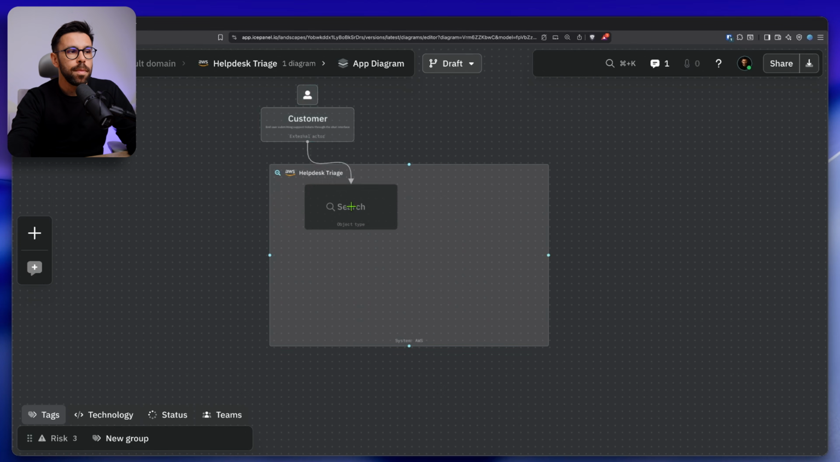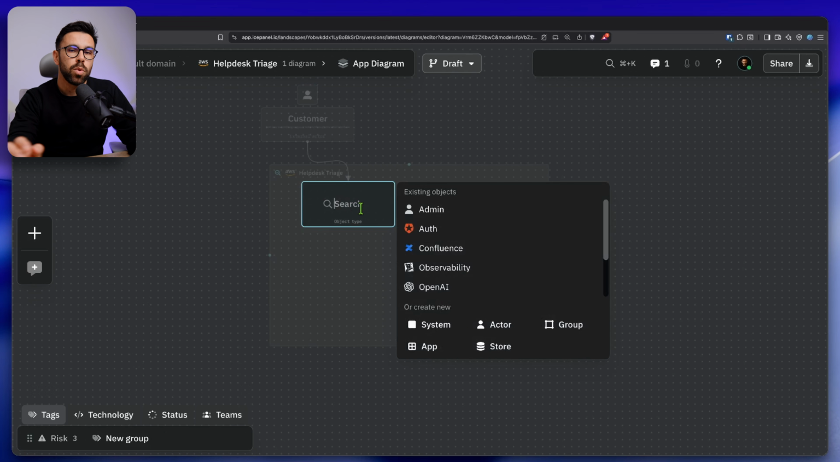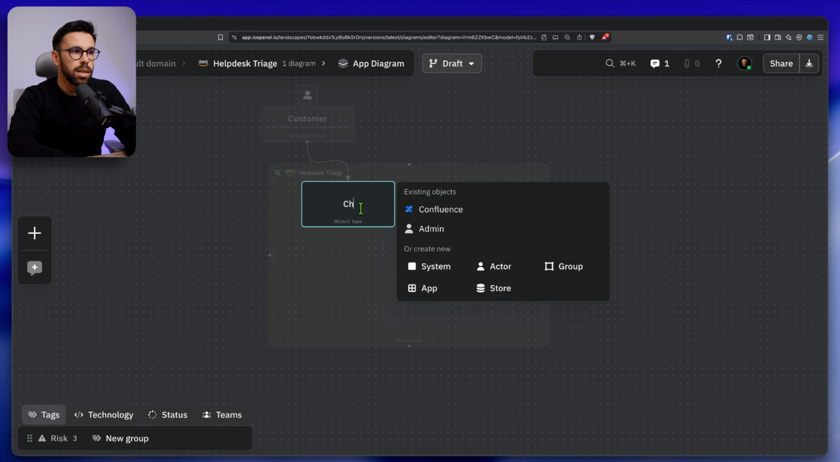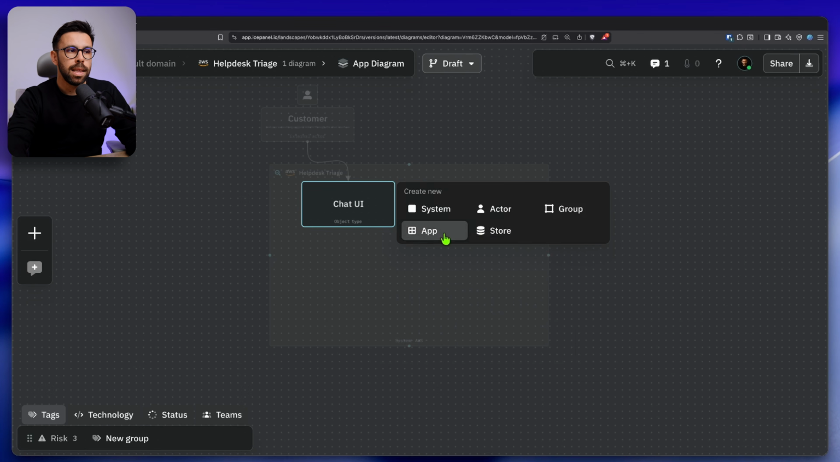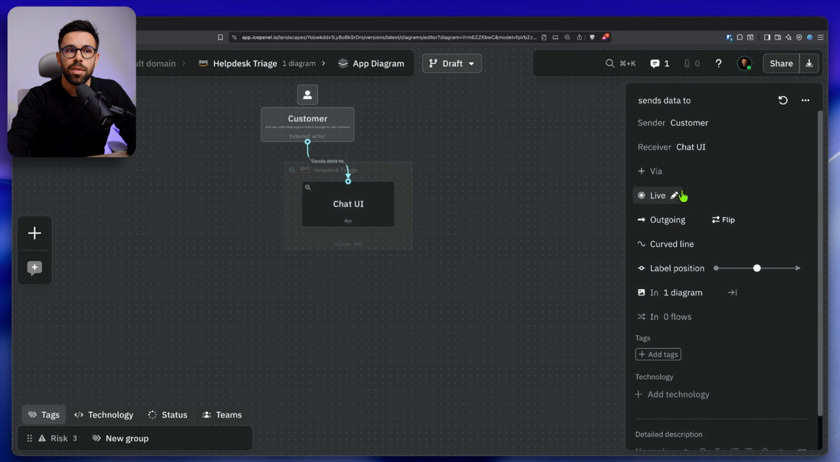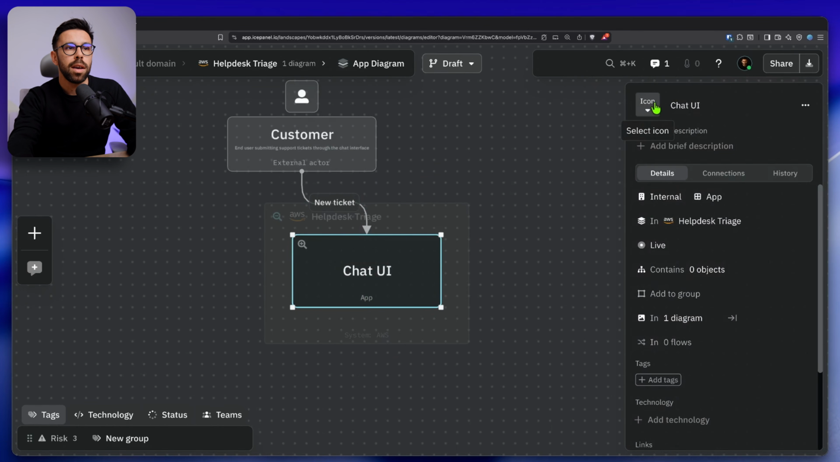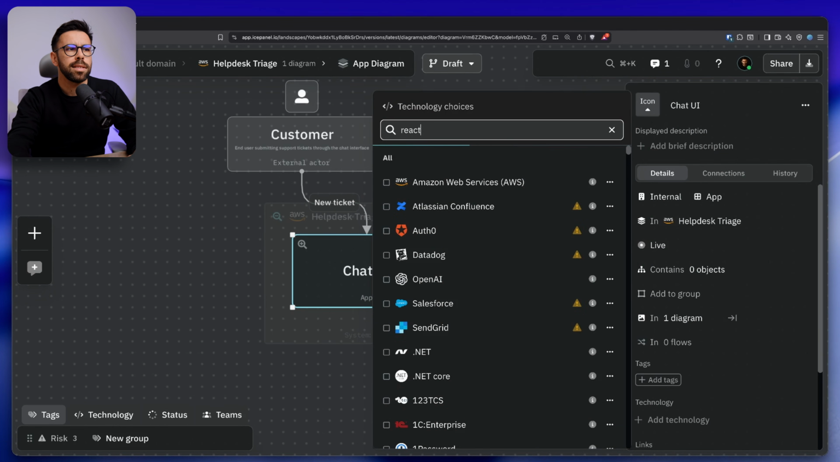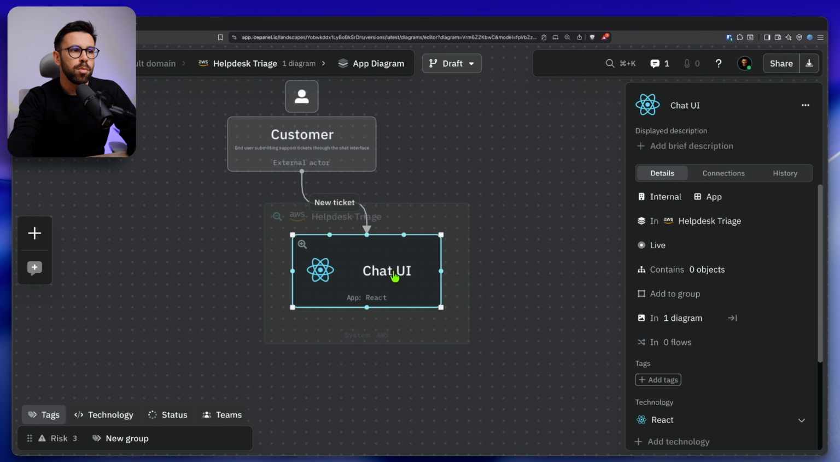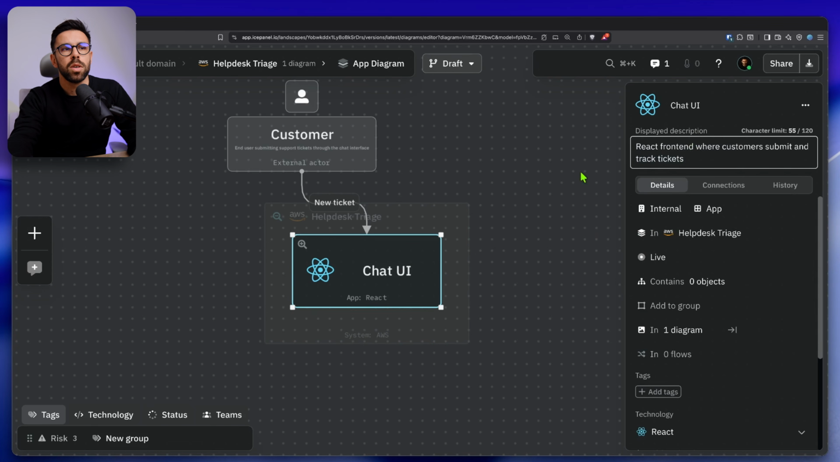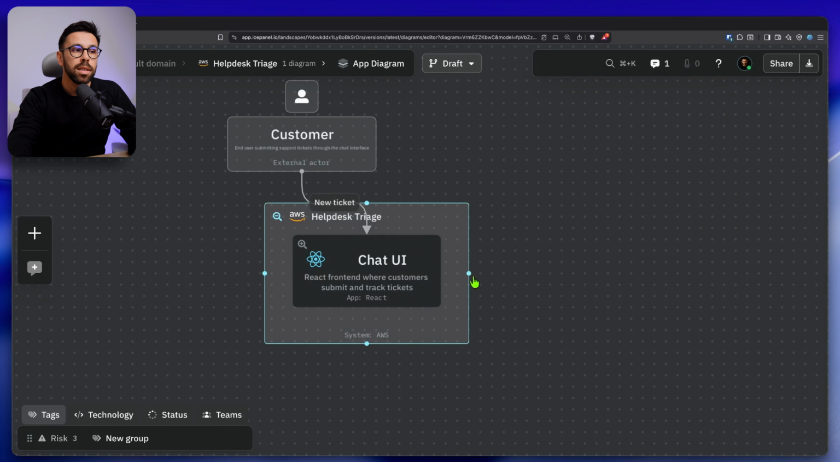So I can say that this customer will interact with something that I will call a chat UI that is an app inside of my help desk triage. And what the customer will do is to create tickets. So I will say here, new ticket. Okay, our chat UI can be something like a React web application, and I can provide a bit more information. So it's a React front end where the customers will submit and track the tickets.